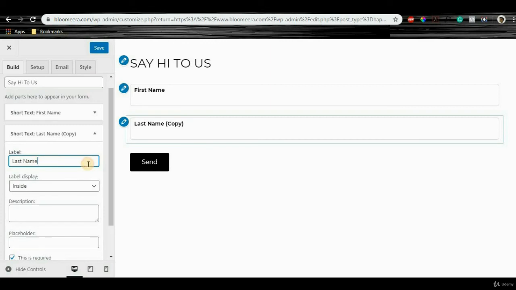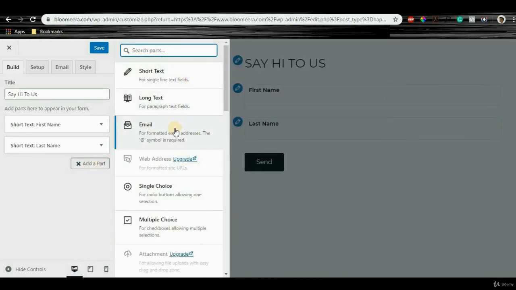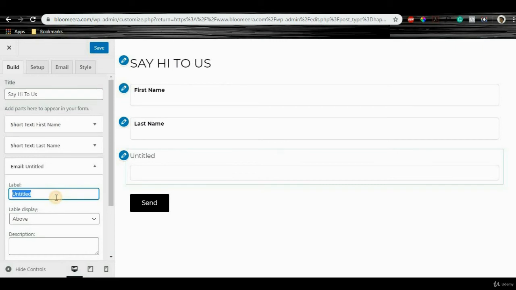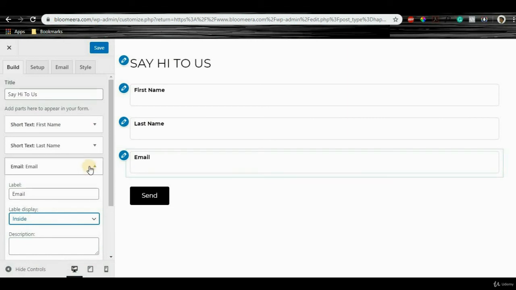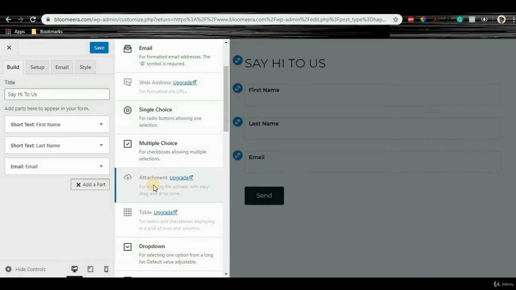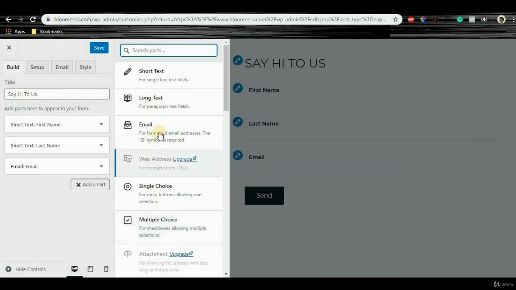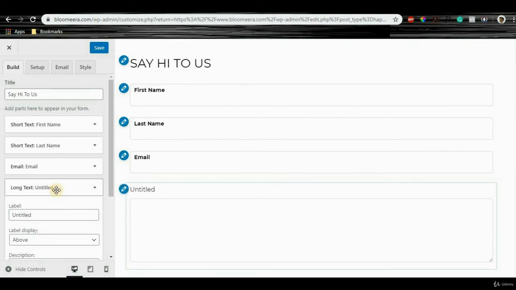Last name. Take this out, close it. Now you probably want their email address, so click on add a part and click on email. So you can go over here, email, put this inside, and you're pretty good to go. What else do you need from them? You probably need a long text, so they'll be able to describe the type of services they need from you.